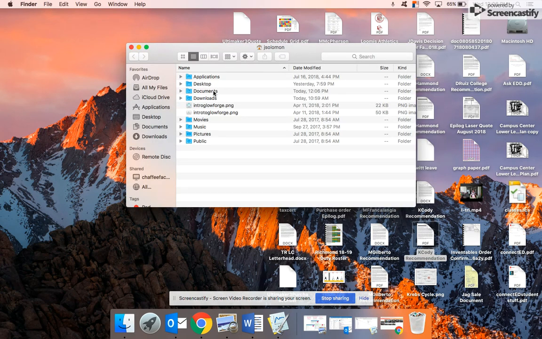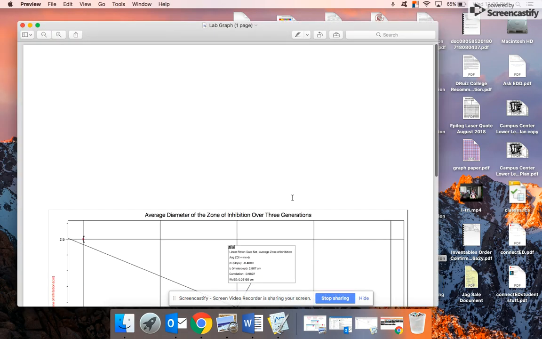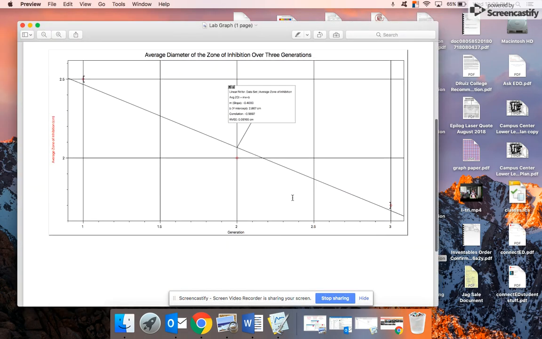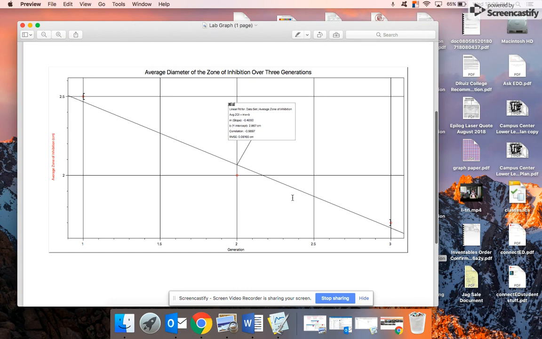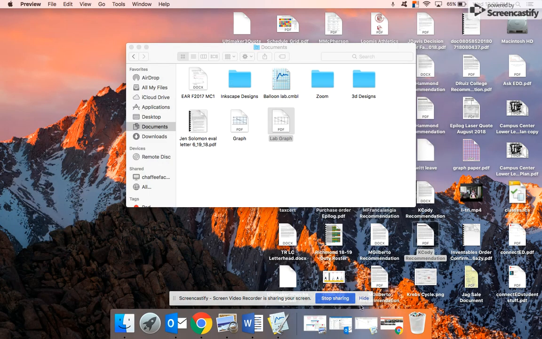So I can go to my documents, and then I can go to my lab graph, and there is my graph, and it looks very nice, and we will be able to attach that file to an email.